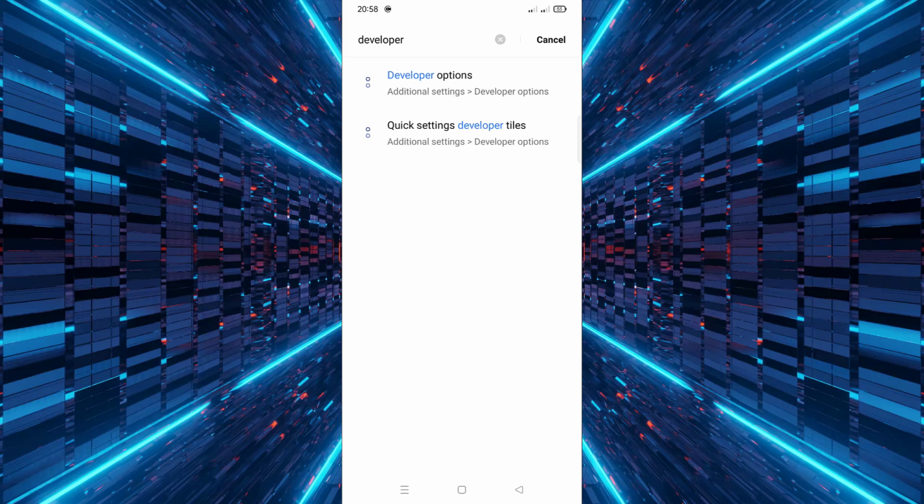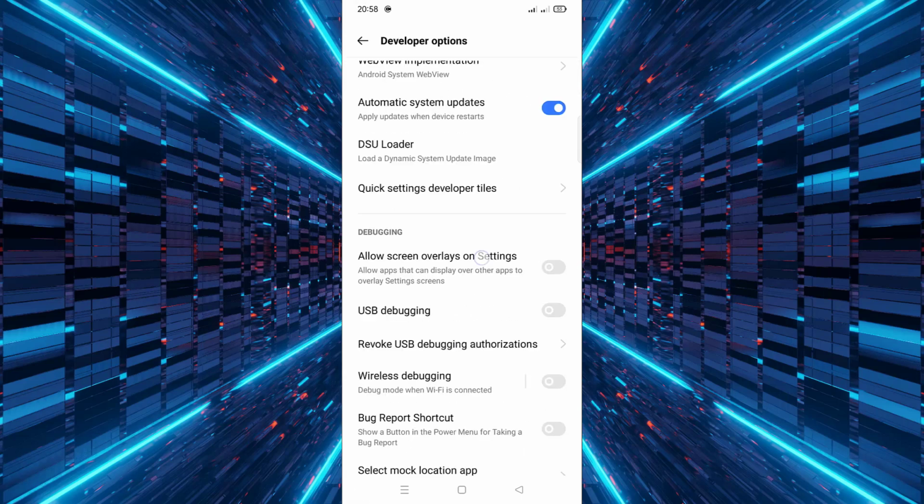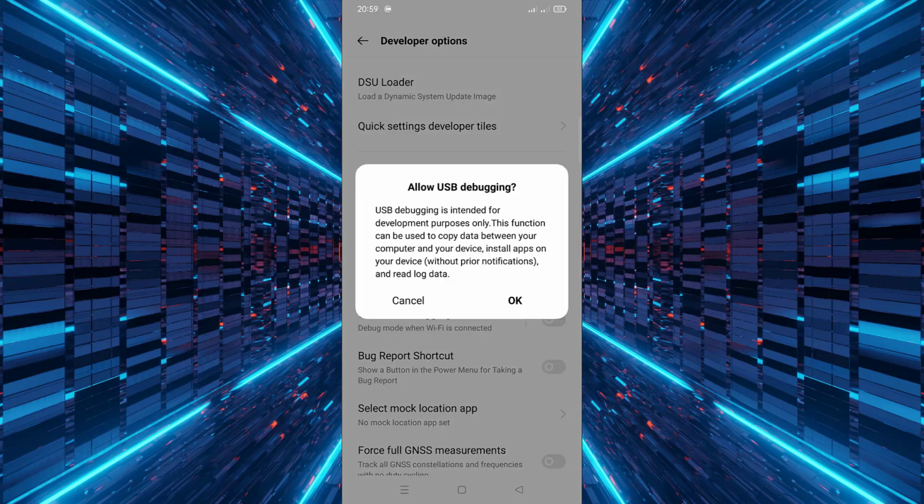I have included a video link in the description to show you how to enable Developer Mode if it is not already available. After that, scroll down inside Developer Options until you find the USB debugging setting. Finally, turn on USB debugging and confirm the pop-up message that appears on your screen.